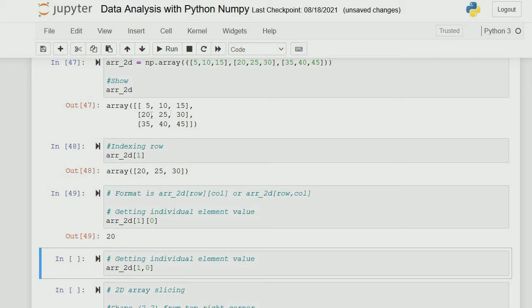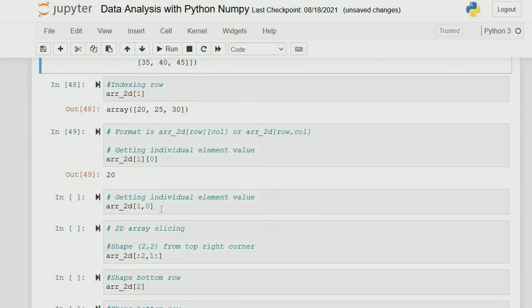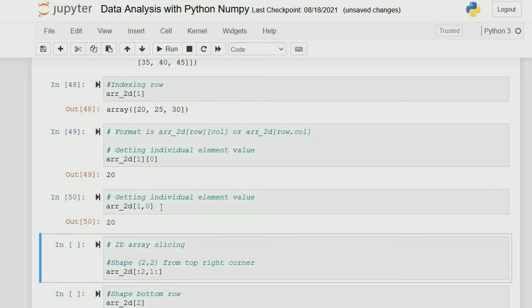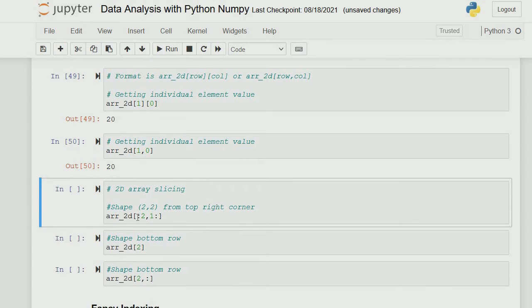That's row 1. That's 0, 1. This is row 1, then column 0. That's column 0. So that's why this one is giving us 20 here. Instead of using 2 square brackets, you can actually use just a comma and we'll still get exactly the same thing. So you can call from the 0th row to the second row.